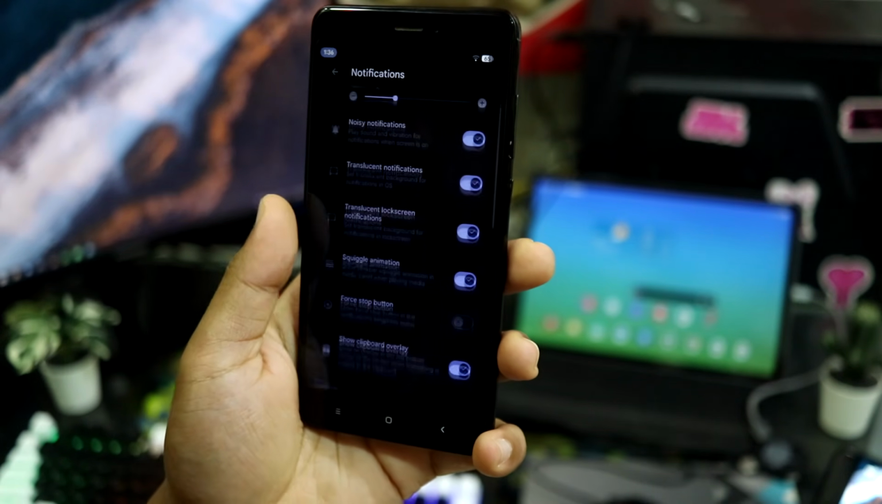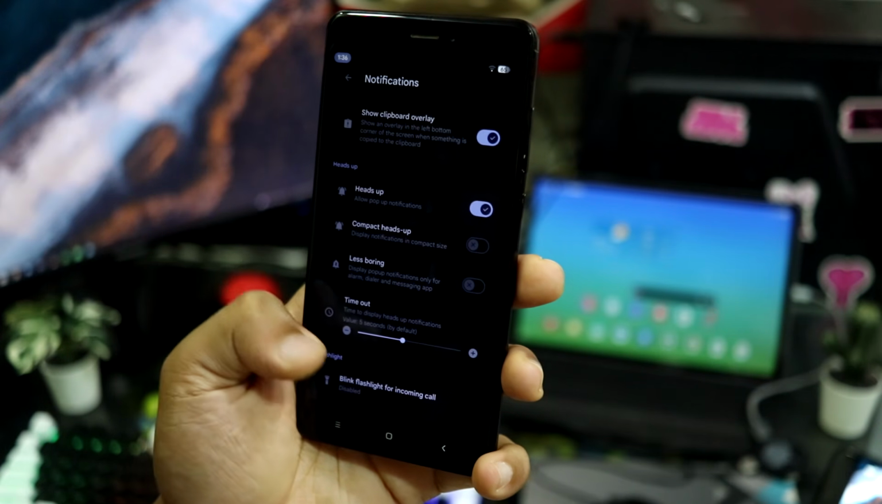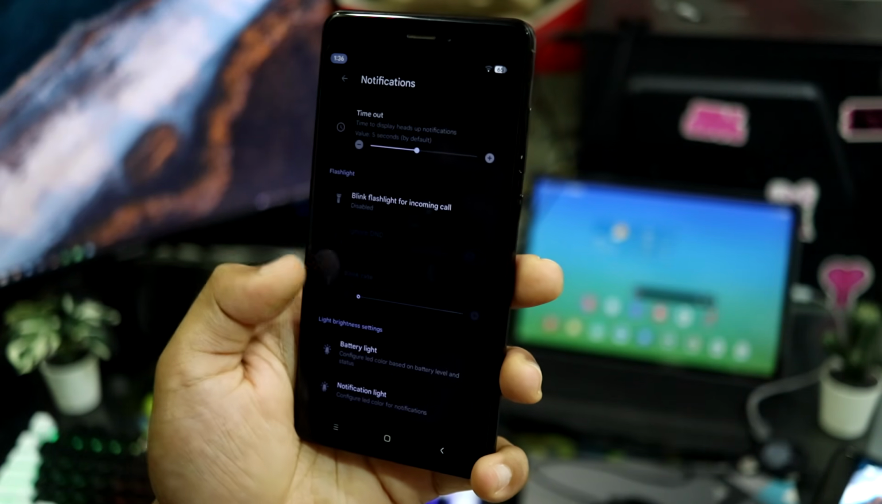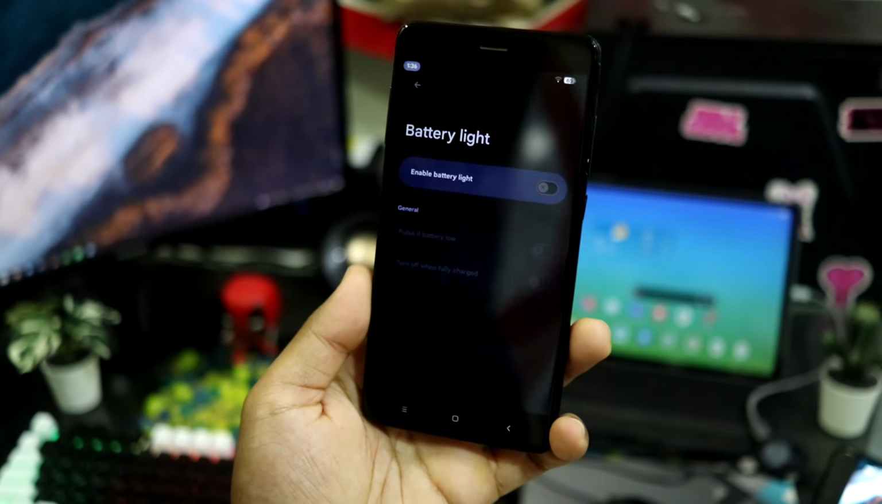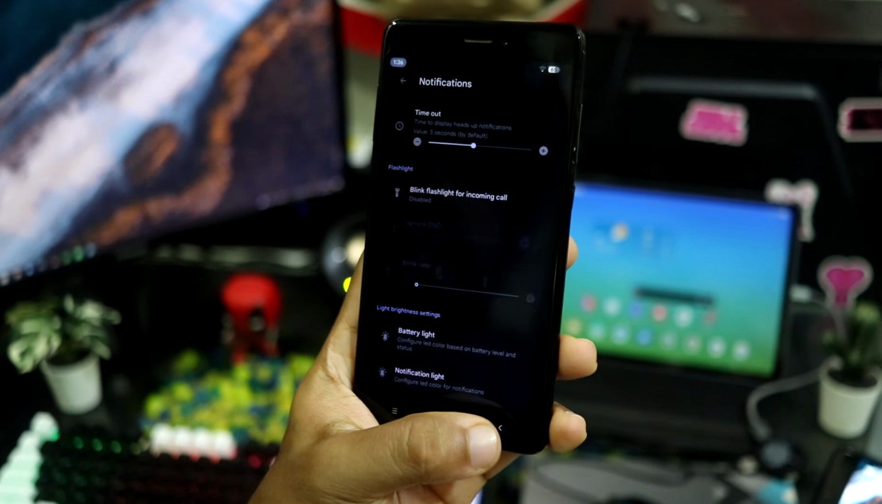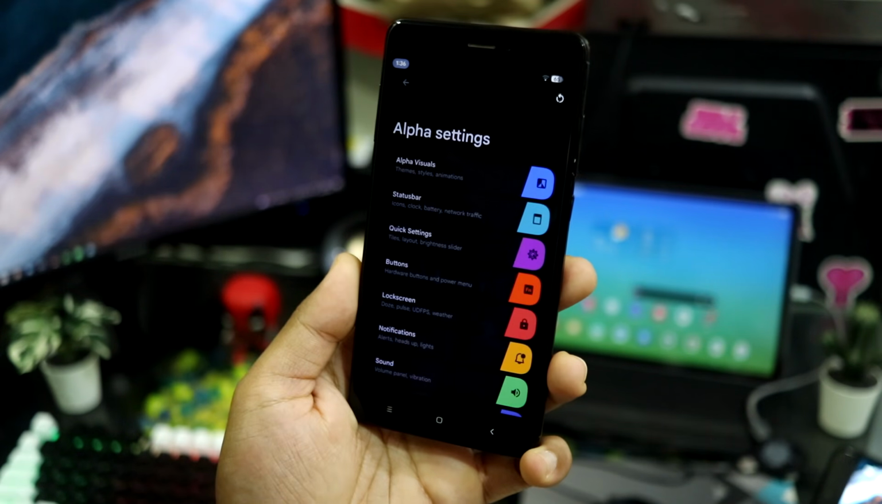Then noisy notifications, we have some clipboard overlay, we have heads up options, we have flashlight options, and we have light brightness settings. So we also do have a battery light on the Redmi Note 4, so you can configure that very easily, and notification light you can enable or disable.